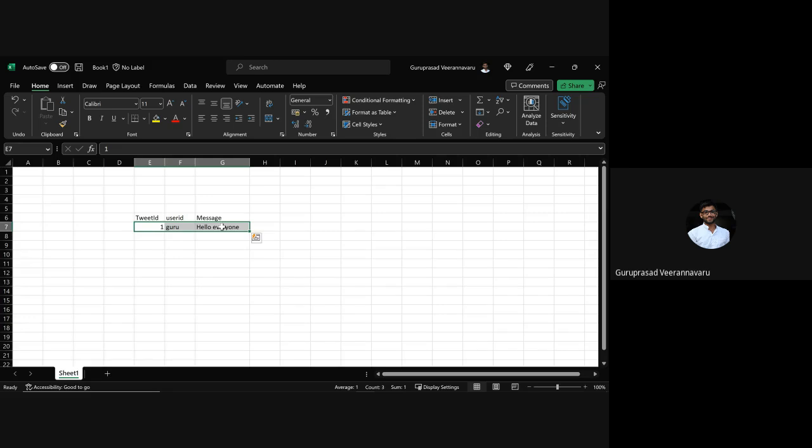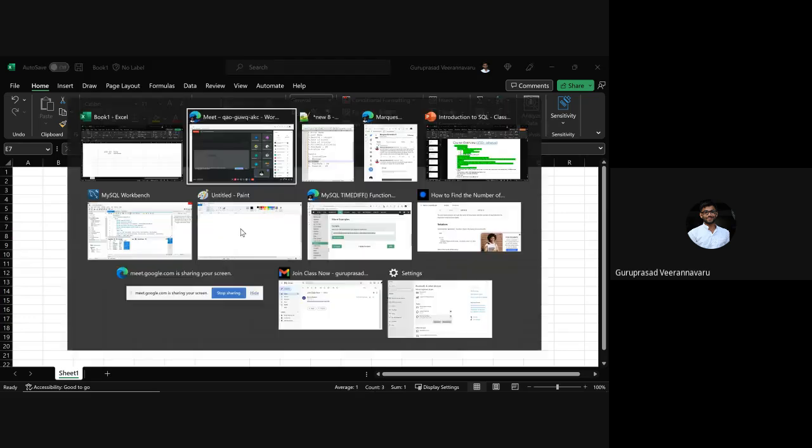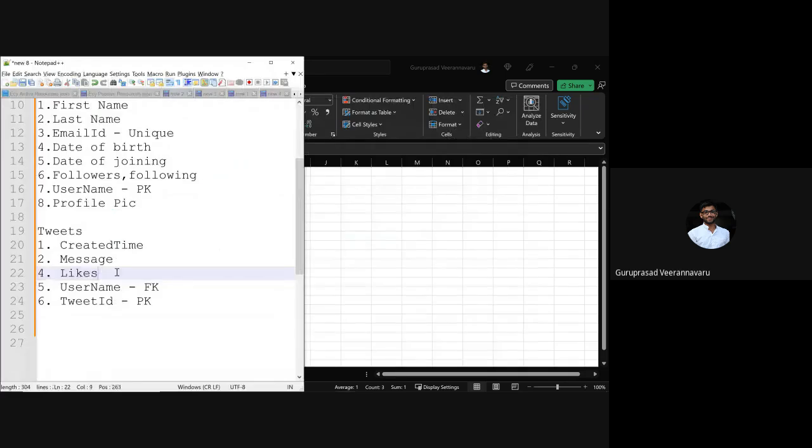That is why inside this table, it doesn't make sense to have likes also. This much is okay. When was the tweet created? What was the message inside the tweet? Who tweeted it? And the user ID of the tweet.